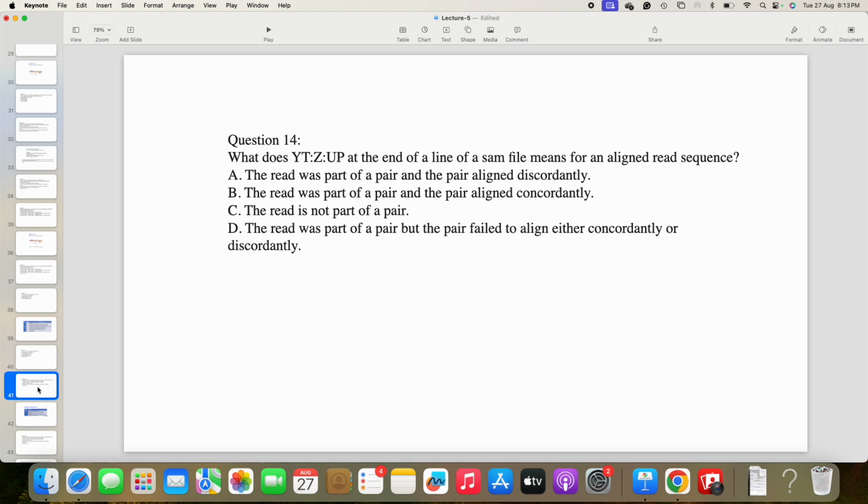What does YT:Z:UP at the end of a line of a SAM file mean for an aligned read sequence? A. The read was a part of a pair and the pair aligned discordantly. B. The read was a part of a pair and the pair aligned concordantly. C. The read is not part of a pair. D. The read was a part of a pair but the pair failed to align either concordantly or discordantly. Please go through this question.